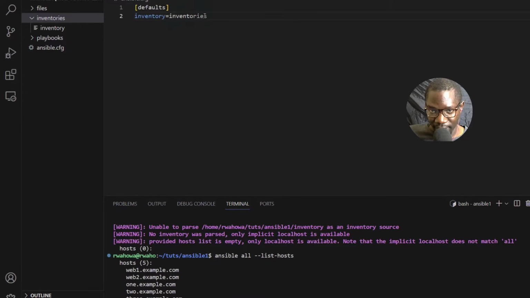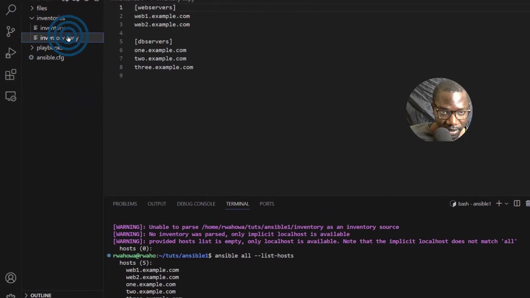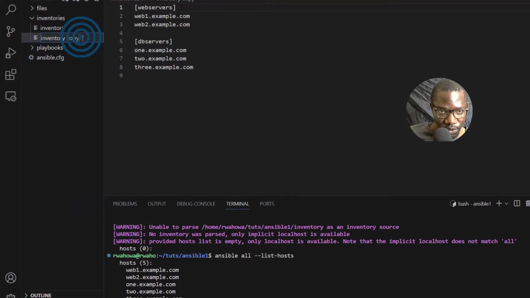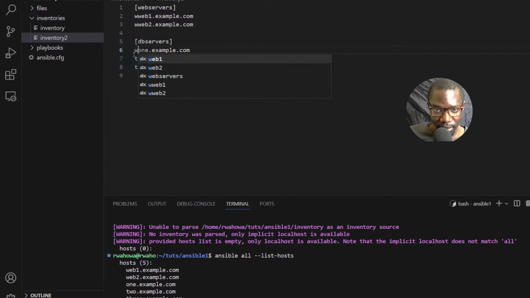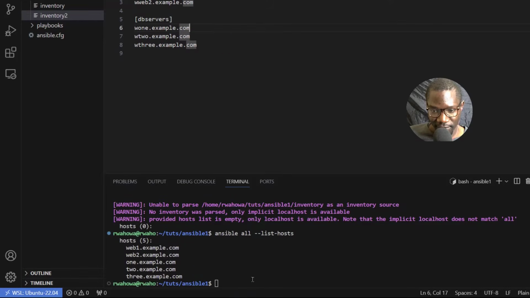So if I come inside of this inventories directory and duplicate, paste it in there, and rename it to inventory 2, and then we can change the names to web1, web2, web3, and then we can save. And if we do ansible list all hosts, it's going to list all the hosts inside there.